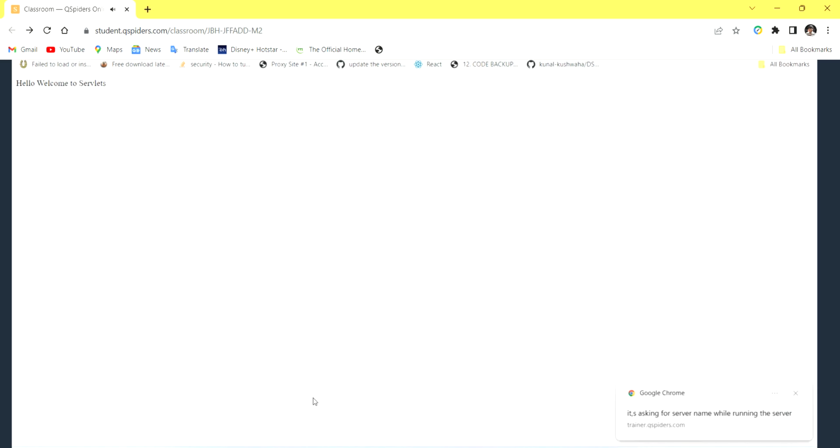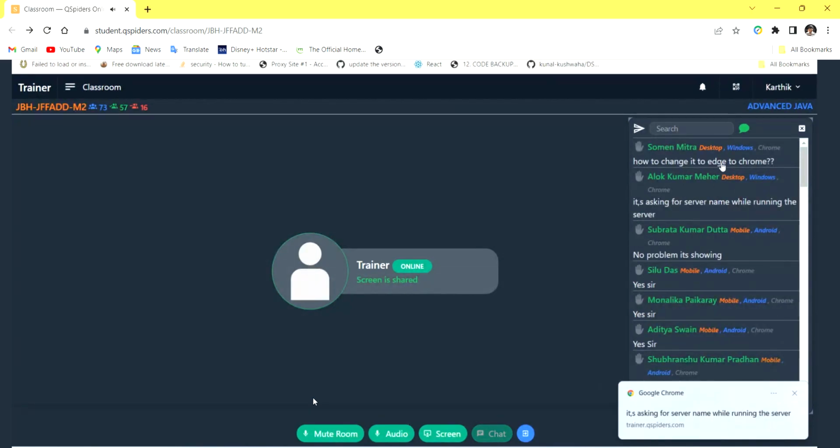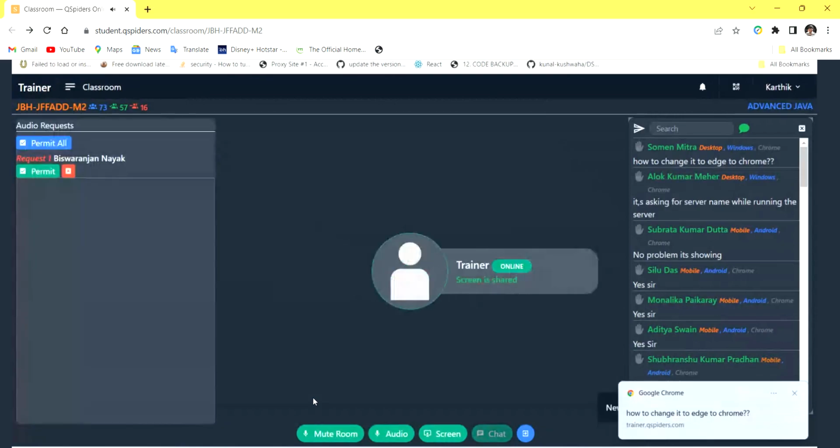If you have any issues, it's asking the server name while you are running the server. You have to select Tomcat version 9. Someone asked how to change it to Chrome. I will tell how we can change it. But is it working, right?